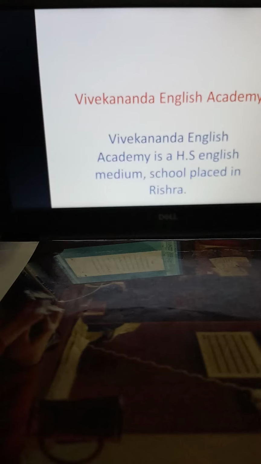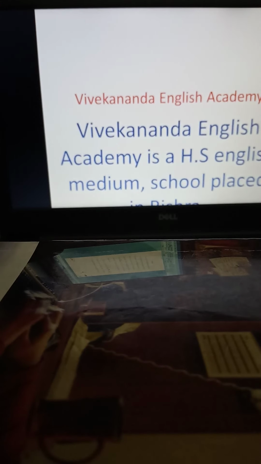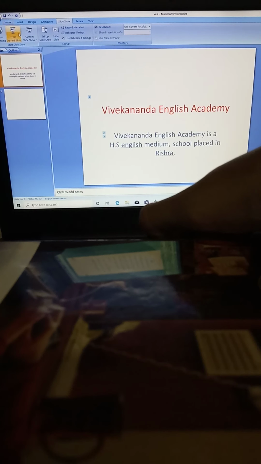and the slide effect. So from current slide, this is the transition effect and this is the objects animation effect. So this is the whole presentation.